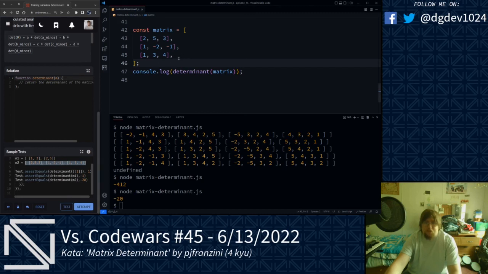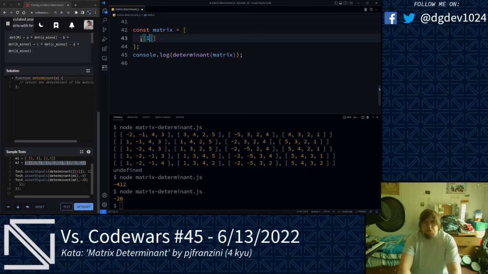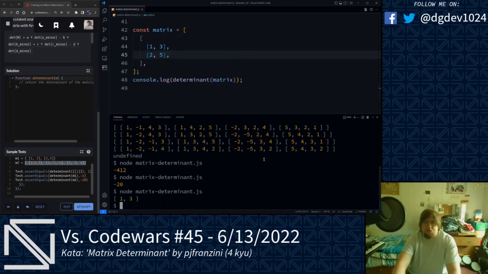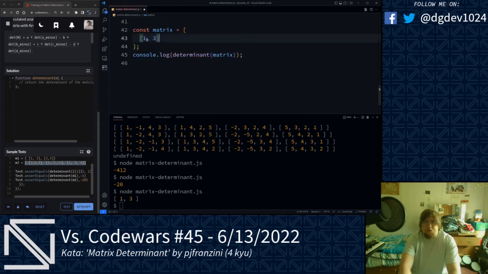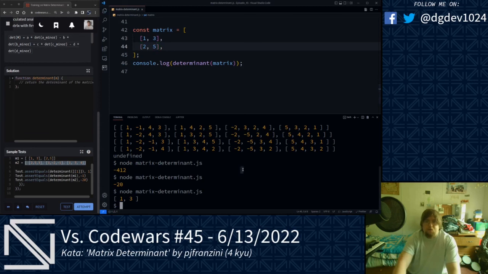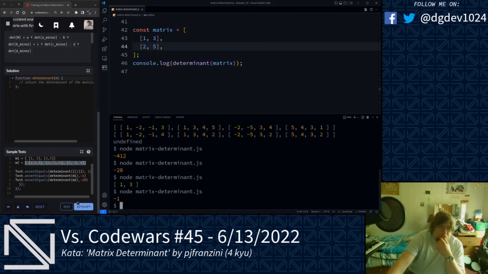Alright, let's try another matrix here. 1, 3, 2, 5. And we get the determinant of -1, which is what we want to see.